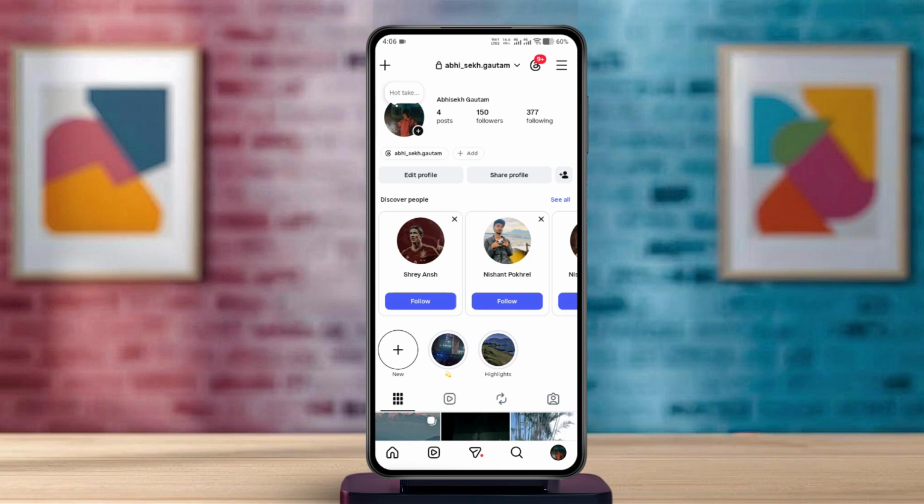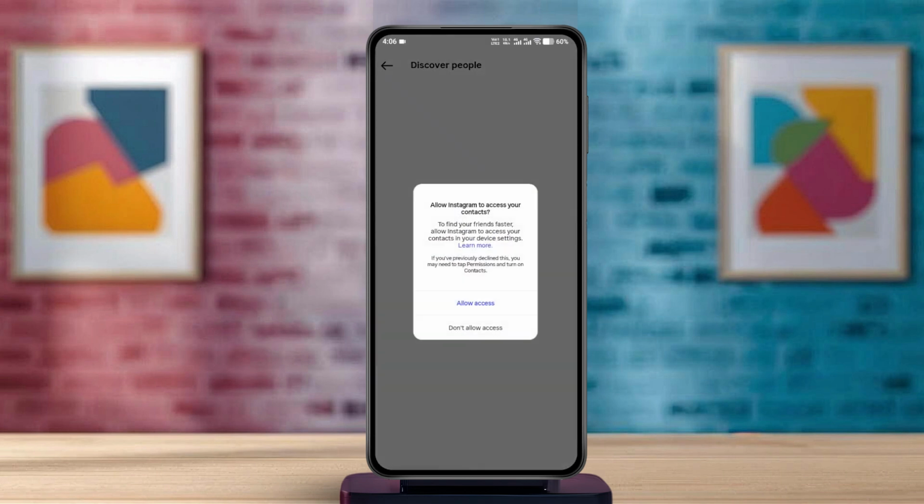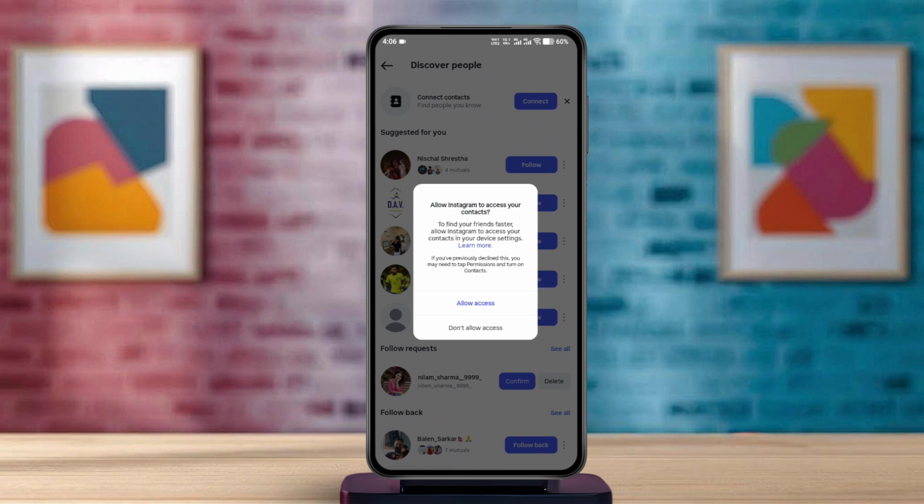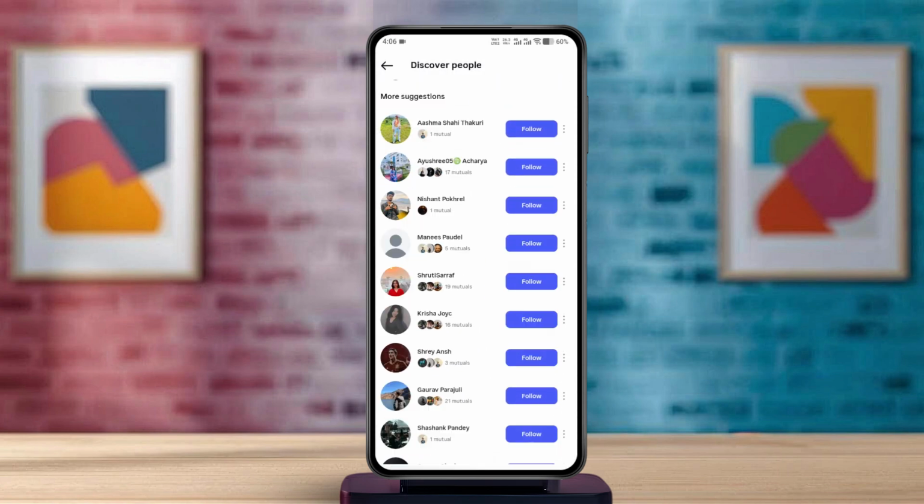Instagram will display suggested accounts based on your mutual connections, contacts, and interests. Tap See All to browse more suggestions, and tap Follow next to any account you'd like to connect with. That's it. You've successfully learned how to find people on Instagram using Discover People.